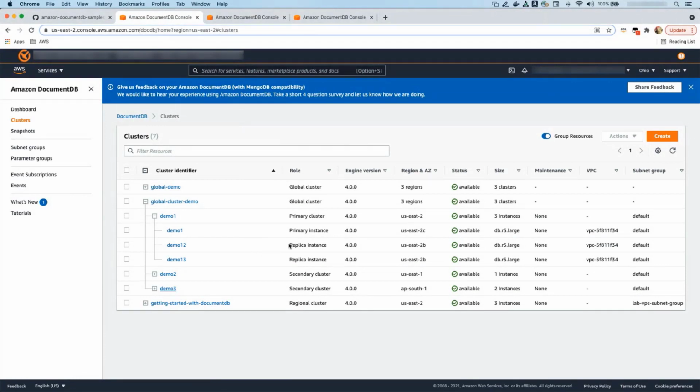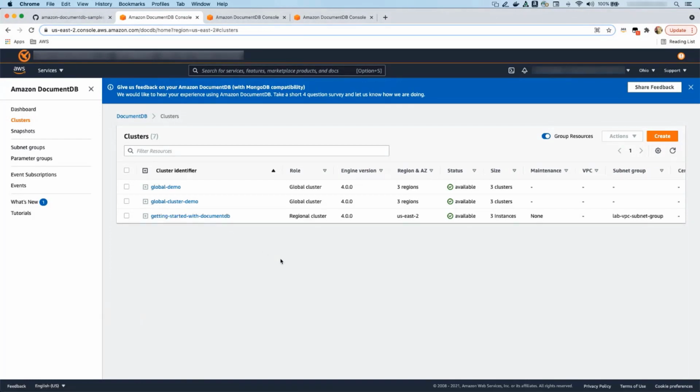So that's pretty much what I wanted to show for this demo, which was about creating a global cluster. And we saw how we start with a regional cluster and then convert it into a global cluster and add additional secondary clusters to it. So we'll come back to this global cluster for a subsequent demo here in a bit. But for now, let's go back to the presentation and look at some of the best practices when creating global clusters.